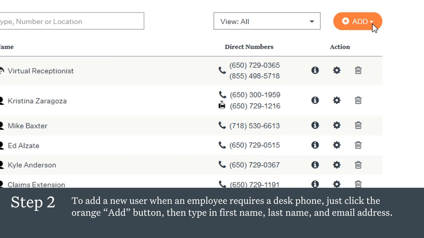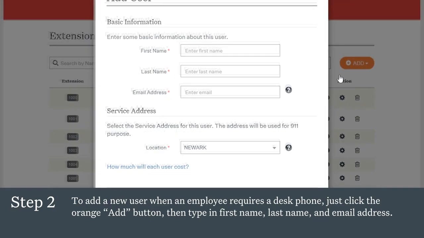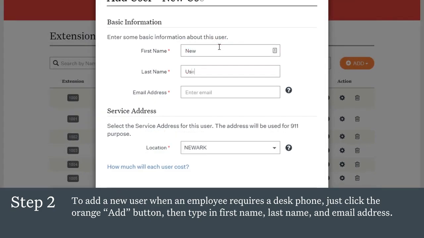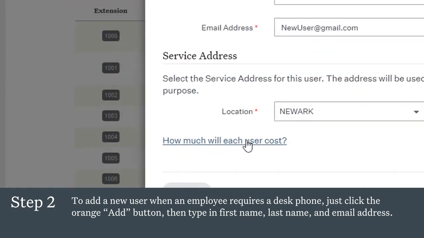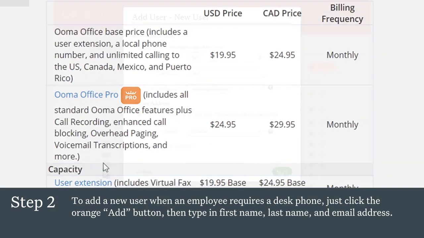To add a new user when an employee requires a desk phone, just click the orange Add button, then type in first name, last name, and email address. If the account supports multiple business locations, you can easily associate users with different locations. Note, it is important to keep the physical location of the desk phone accurate for emergency responders. Keep in mind, adding users adds a new license to the month-to-month account at the existing rate.